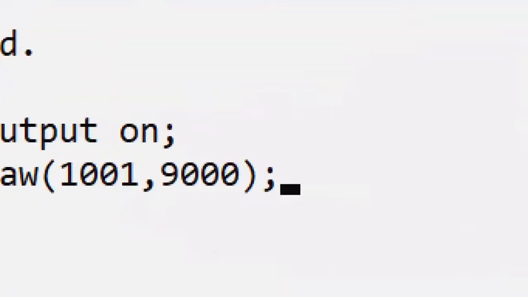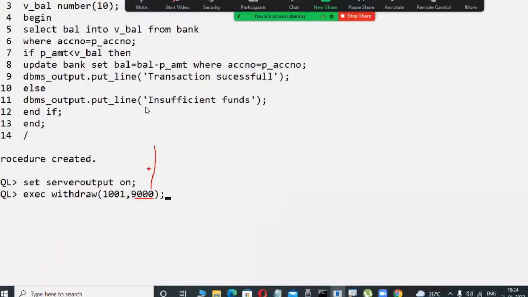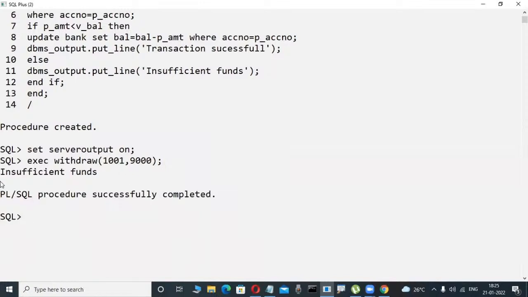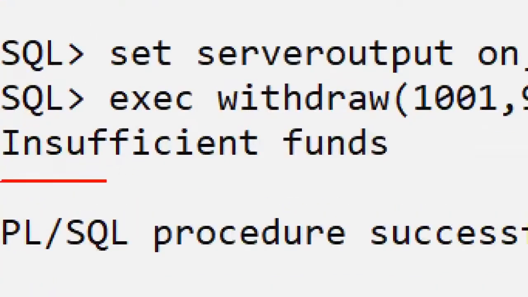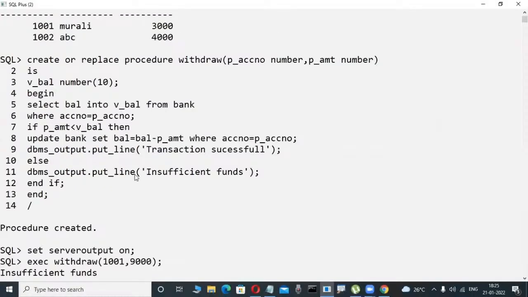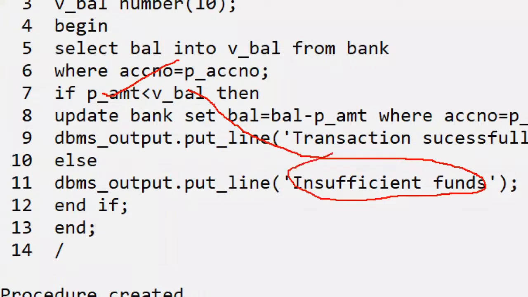Now, my account number is 1001, but I try to withdraw how much amount? 9,000 I try to withdraw, because I'm writing this program only, don't worry. Whenever I try to withdraw 9,000, is it possible? No. So now it will display the message insufficient funds. This coding is executed, whatever I'm writing. Your amount is more than the available balance, that's why insufficient funds only. It will display the message or not? Yes.